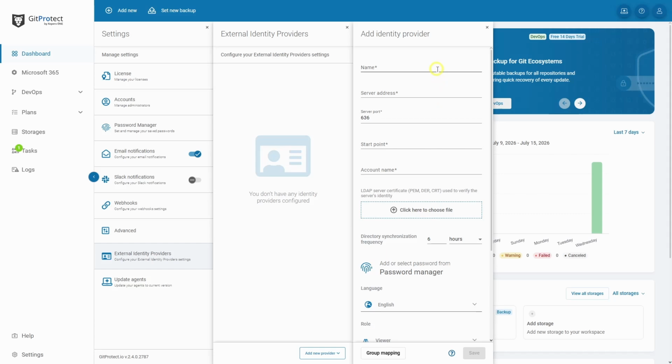Fill in the connection parameters. Enter the provider's name in the name field. Enter the server address, either as an IP address or an FQDN name. Specify the server port, 389 for standard LDAP or 636 for encrypted LDAPS.